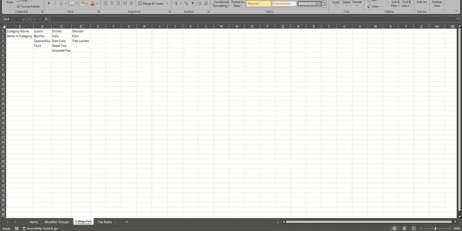Next up is the categories sheet. Here, the category name is going to be your column headers, whereas the items in the category are going to be the actual rows under those columns.